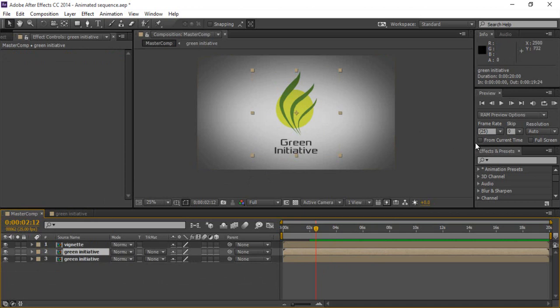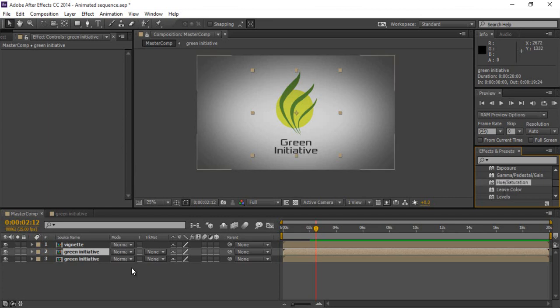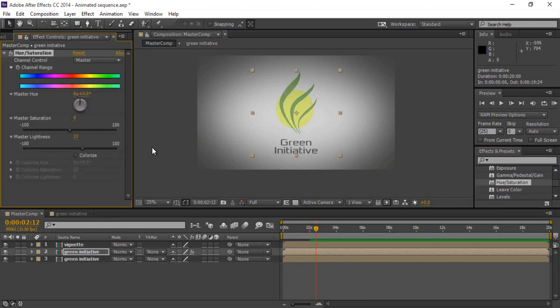To change the color of anything in After Effects, go over to Effects and Presets, and go to where it says Color Correction, scroll down and find Hue and Saturation, which is there. I'm going to double click on that, or drag it onto the layer, but I'm just going to double click on Hue and Saturation with the top green initiative, or top logo layer selected. And then I'm going to drag the lightness up to max. So it goes like this.